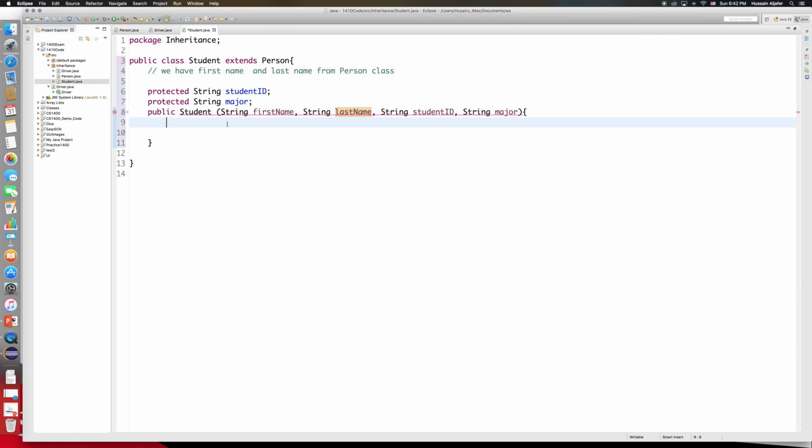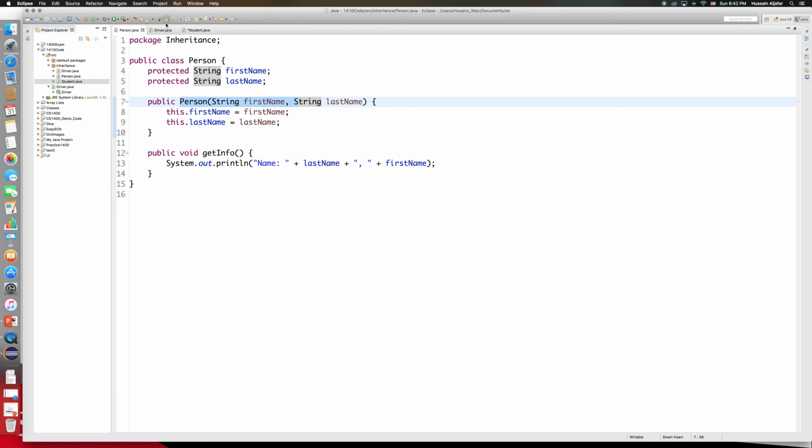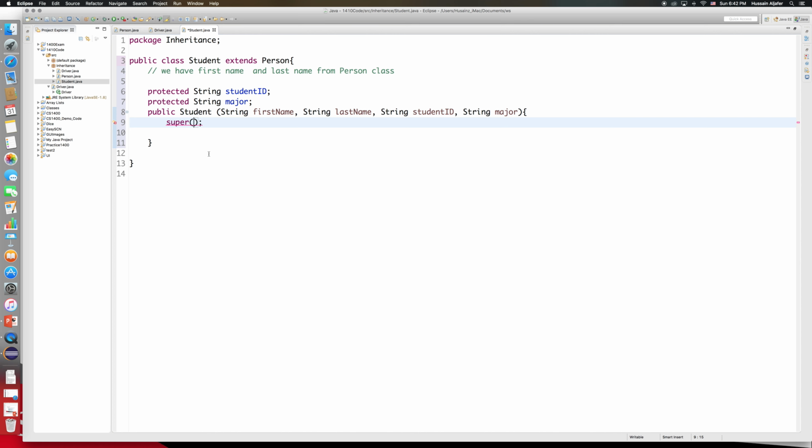Remember, when we want to use anything from the super class, we use the keyword super. Now in the constructor, the super call has to be the first thing in your constructor. So I'll say super, and then I will pass it the first name and last name. Why am I passing them in this order? Because if we go back, the order is first name, then last name. So you need to pass them in the same order of the parent's constructor. So I will pass first name and last name.